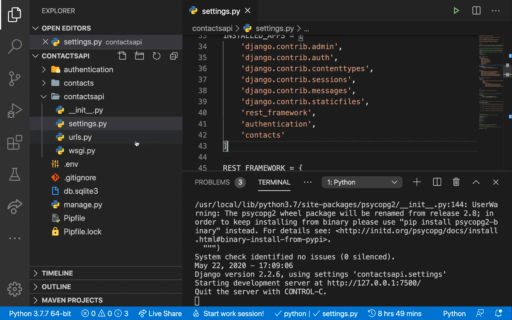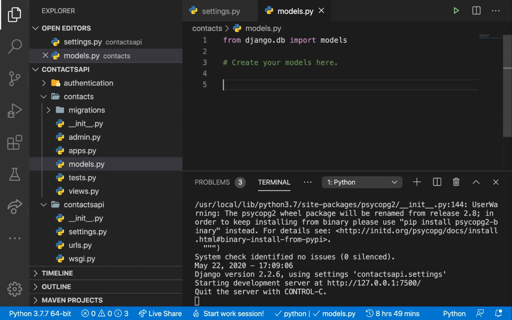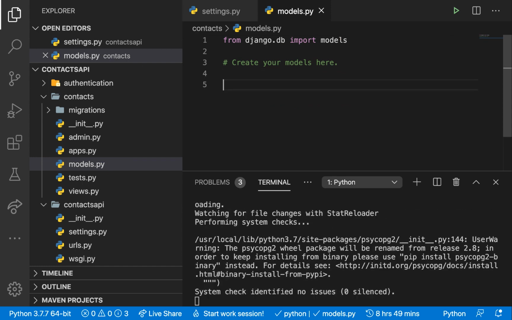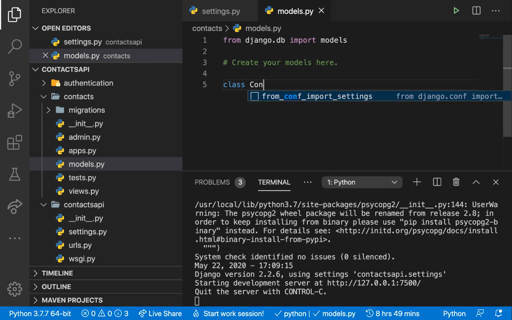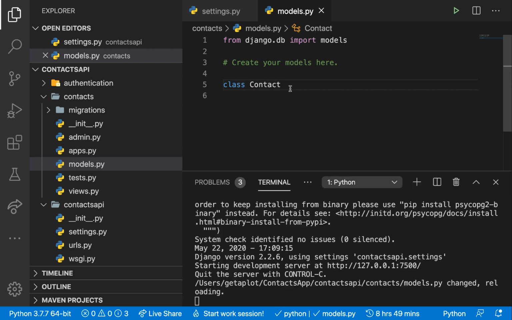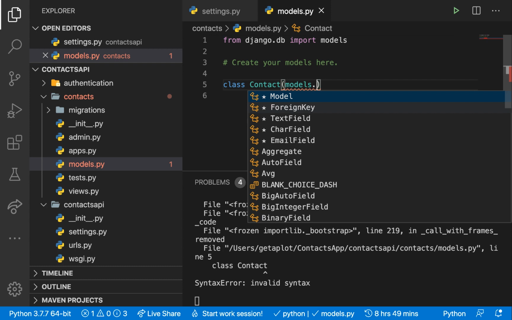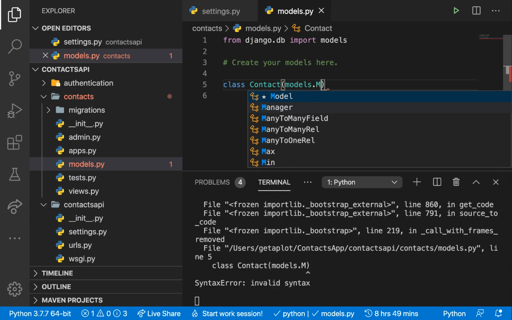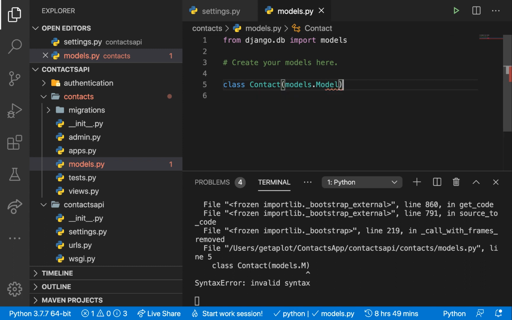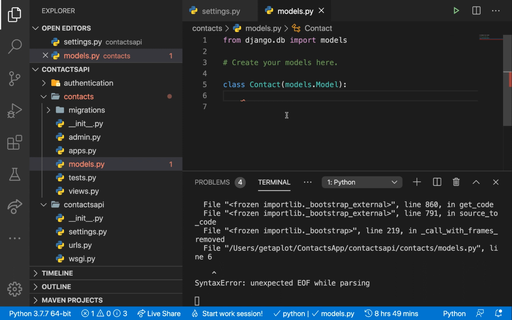So once we have that, now we need to go to our app and then we need to work in the model. So here we are going to set up a model, and this is going to be representing all the information about the contact. So class Contact, it's convention that you use the Python class naming conventions. So we're going to inherit from models.Model.